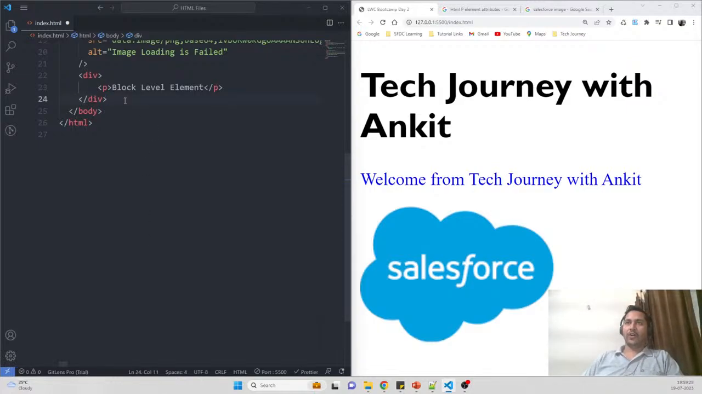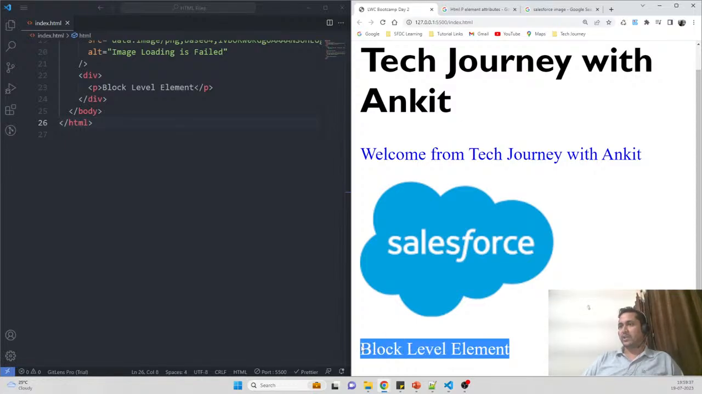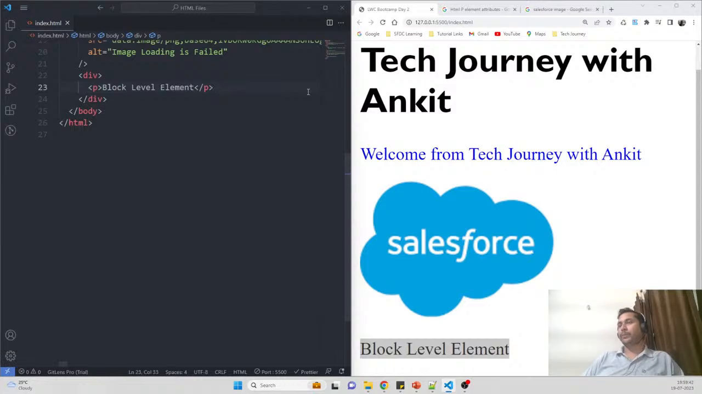Another example of a block level element here is, for example, if you change this, okay, let me save this so that the text will be printed here. You can see we are getting the block level element here. Now, let's say next to the p tag, I want to print something. Next to the p tag, I want to print something. How can I do that?